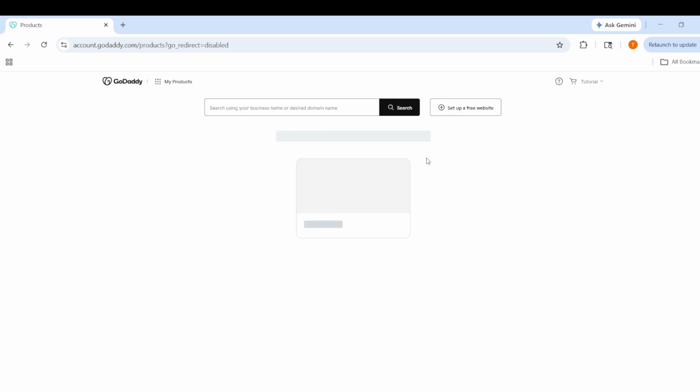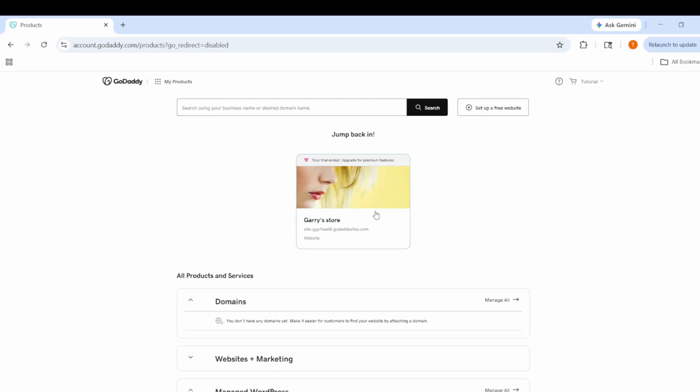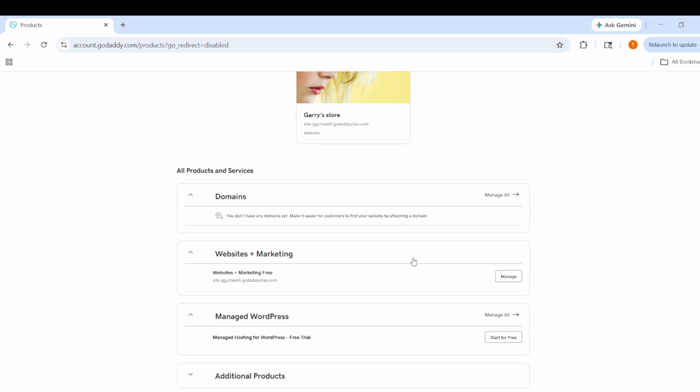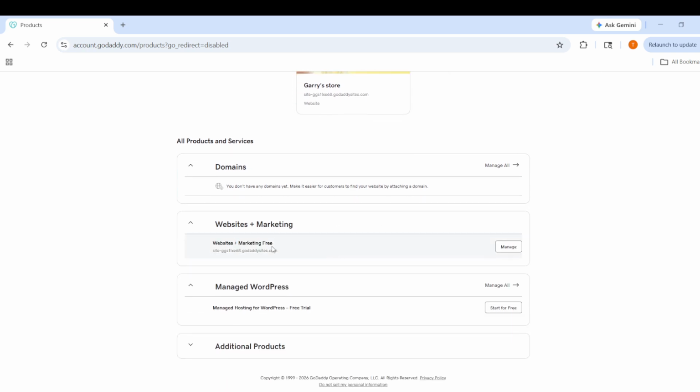After you arrive on the My Products page, scroll down until you see the Websites plus Marketing section. In this section, you will find the website that is already live and published. Next to that website, click the Manage button. This takes you into the main control area for that specific site. If you have more than one website in your account, take a moment to make sure you are choosing the correct one before moving forward. That can help you avoid making changes to the wrong site.